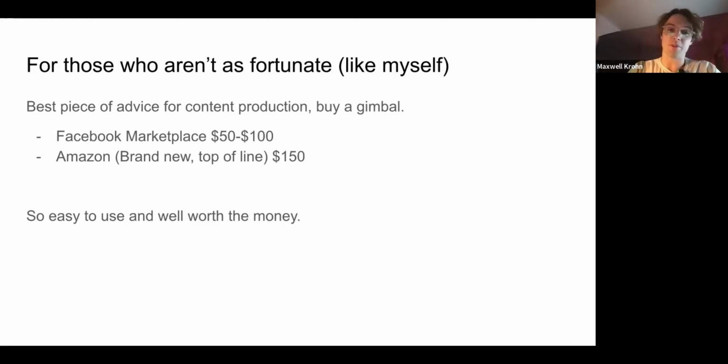On Facebook Marketplace, you can get a gimbal for 50 bucks, no more than 100 bucks. If you want to get this gimbal, this is by DJI. DJI is pretty much known for their gimbals, and they're just about top of the line. I think I got mine for 175, but now they're 150 bucks. If you go on Amazon, I might have a link to it in the description, just to make your life easier.